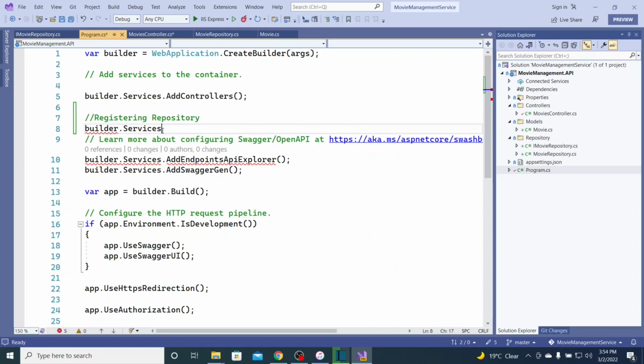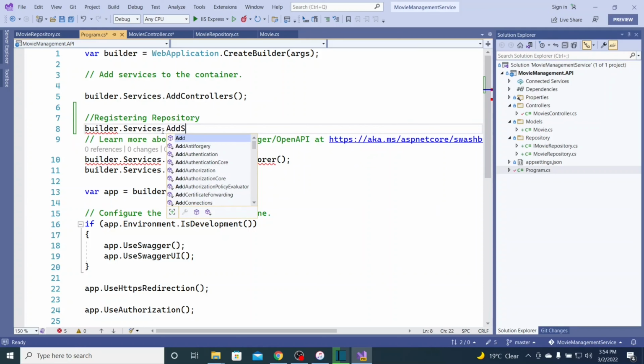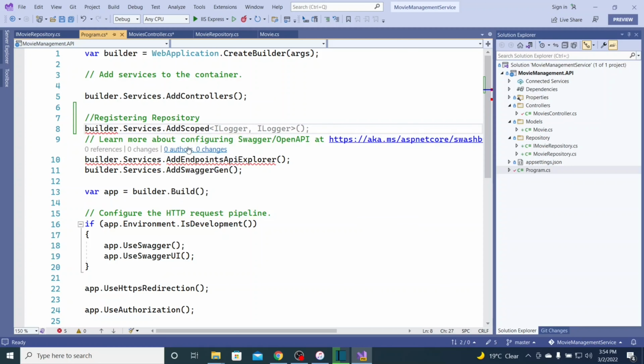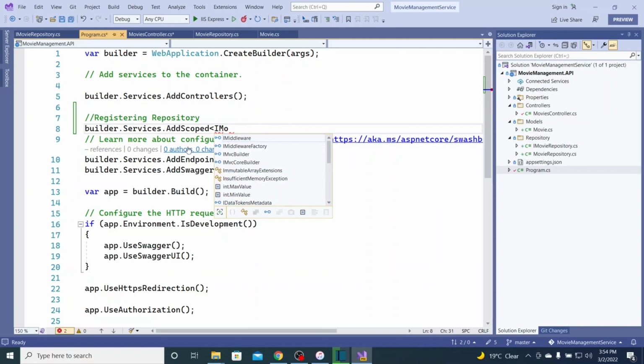Okay, let's do this. Add scoped. It says add scoped service. It's not running anything, but it's fine. Just check that video. It's really great, I promise.